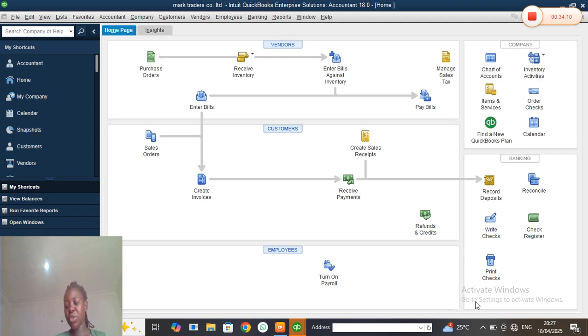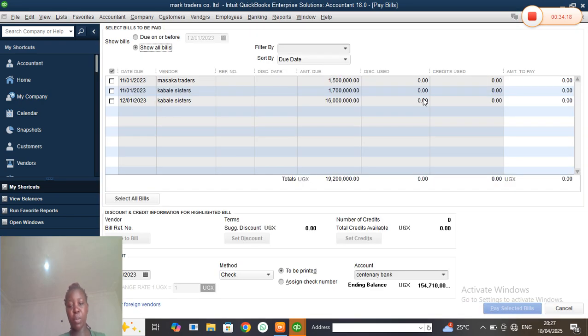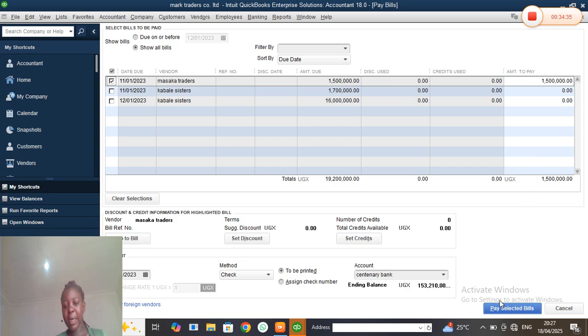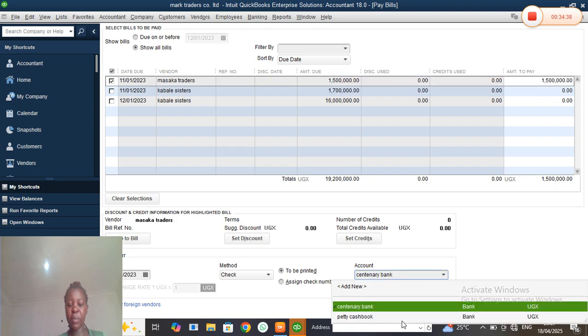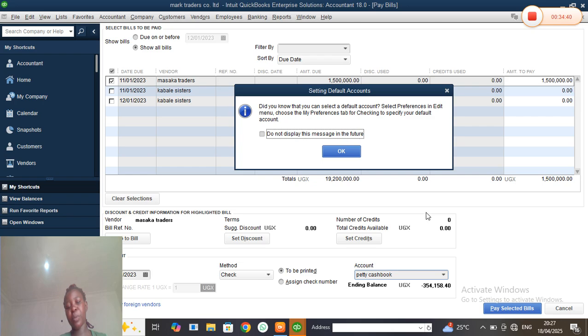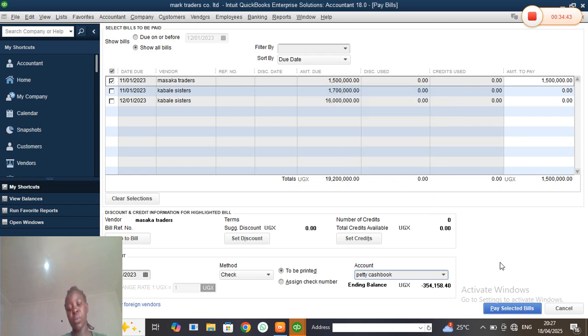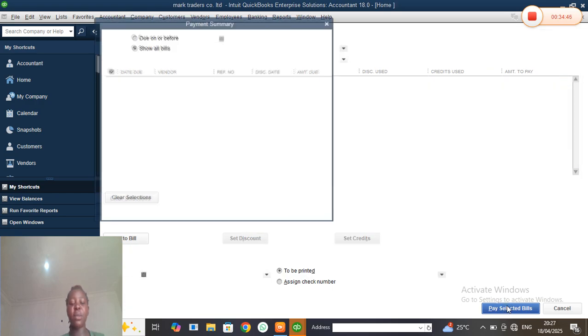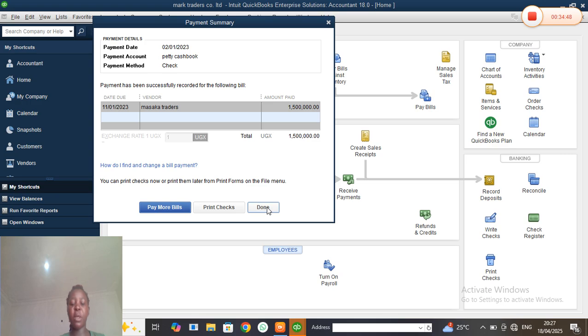They cleared Masaka Traders' debt by cash. They paid bills. They have their dates there. Go to pay bills. It is Masaka Traders. You look for Masaka Traders, this one, the first one. You check there. The amount paid is 1.5 million by cash. Here the account, say petty cash book. You pay selected bill. You don't want to pay more. You escape there.